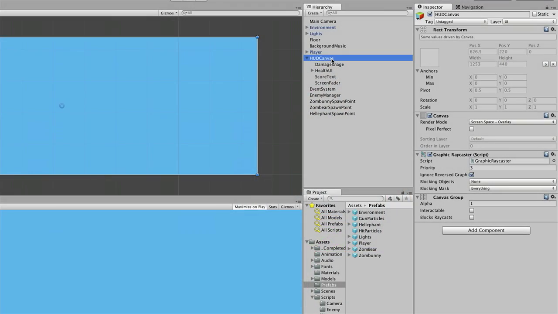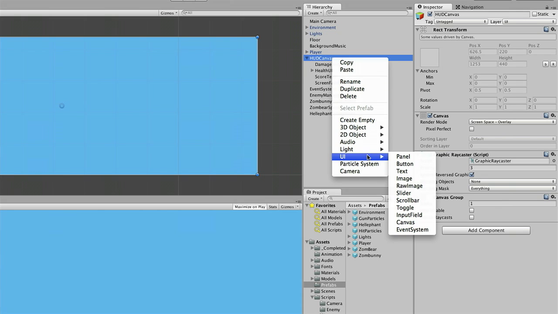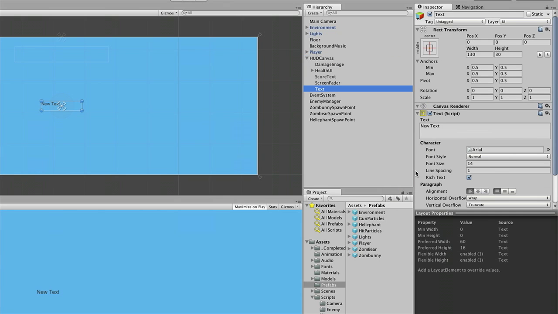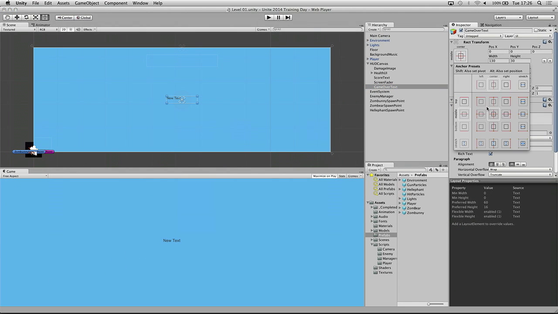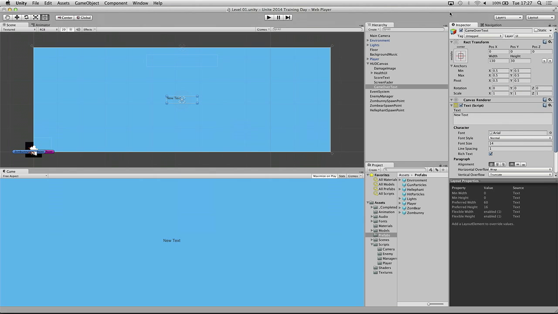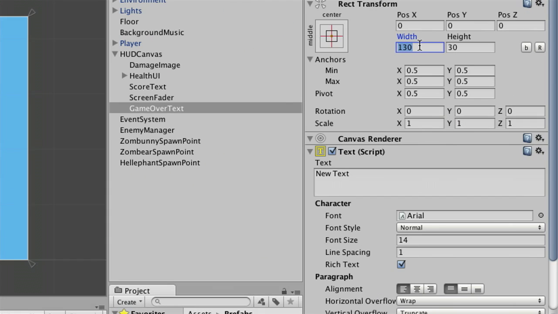Then we need to add our game over message. So yet again, reselect the HUD canvas, right click, UI, text. As before, it's going to create it right in the center of that. We're going to rename this GameOverText, capital G, O and T. Then what we're going to do is make sure that it's centered perfectly. So we're going to Alt-click the center preset. It should be centered anyway, but we're just making sure. Then I'm going to change my width to 300 and a height of 50.